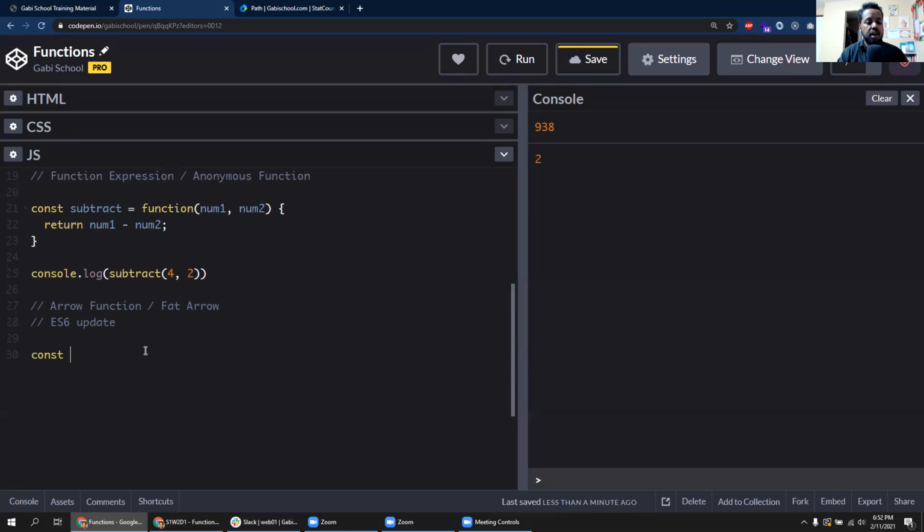Let's say something like multiply, since we're doing a lot of math. And instead of declaring function, you will skip all that. You will not write function anywhere. Num1, num2, and then you will declare an arrow here, and that's it. As you can see, we got rid of the function, and we replaced it with this arrow. We moved the function right here and converted it to an arrow. That's why it's called arrow function, or sometimes fat arrow.